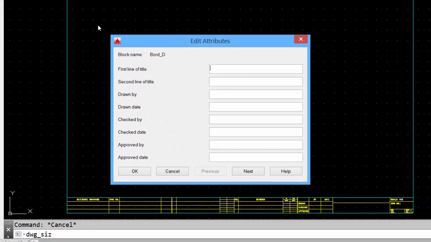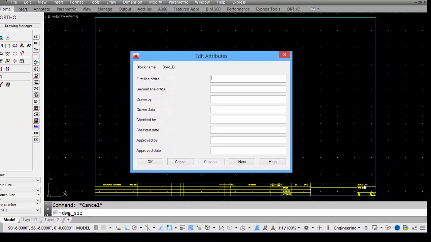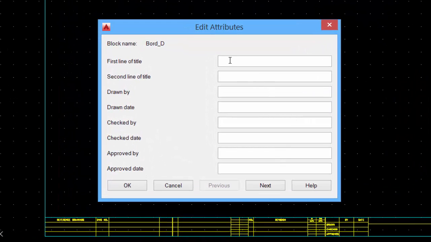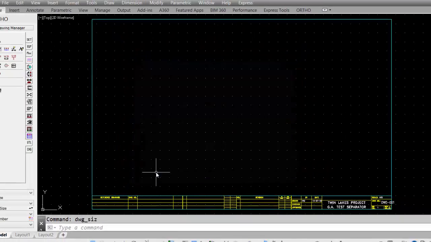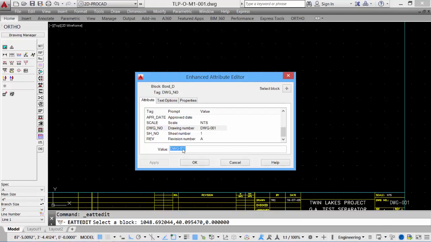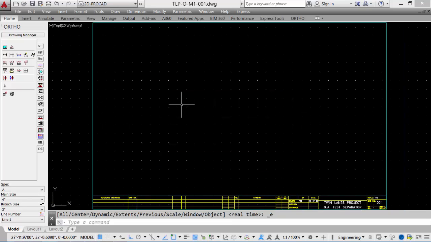Click OK. The border is inserted into the drawing, and then we see the Edit Attribute dialog box, where we can fill in the information for our drawing. Drawn by, the date. Notice there is a Next button to fill in more information, things like the check date, the approval date, drawing number, sheet number, and revision. At any time during the drawing session, we can double-click and edit the text. Borders can be customized to meet client or project needs.